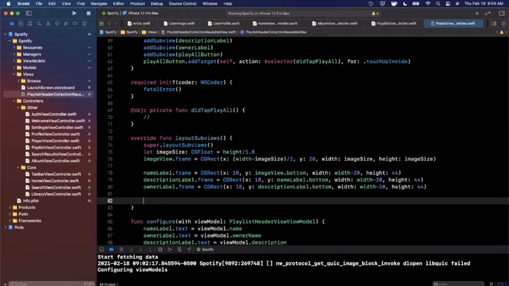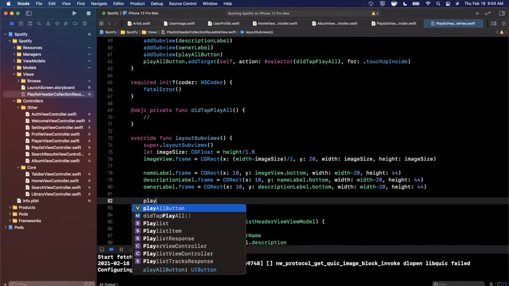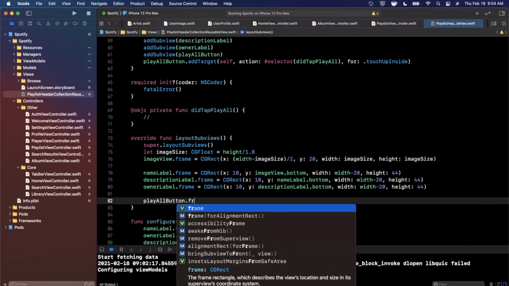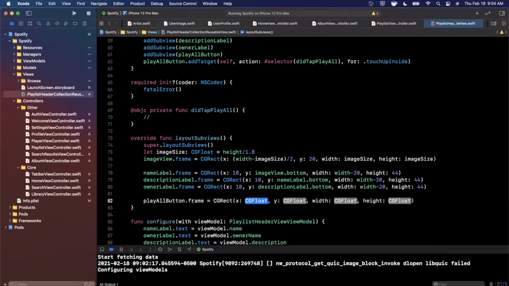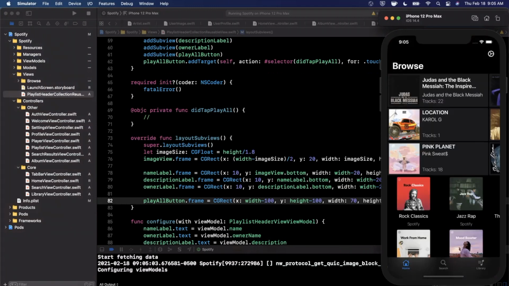So the layout is going to be image view dot, rather, play all button is what I meant, dot frame is CGRect. Let's just make these 0, 0 for a quick moment, 70, 70. Now, what is the Y going to be? This is going to be height subtracting 100, and X will be the width subtracting 100. So go ahead and give it a run, and let's make sure we have that play button showing up first and foremost. And then we'll hook up the protocol.